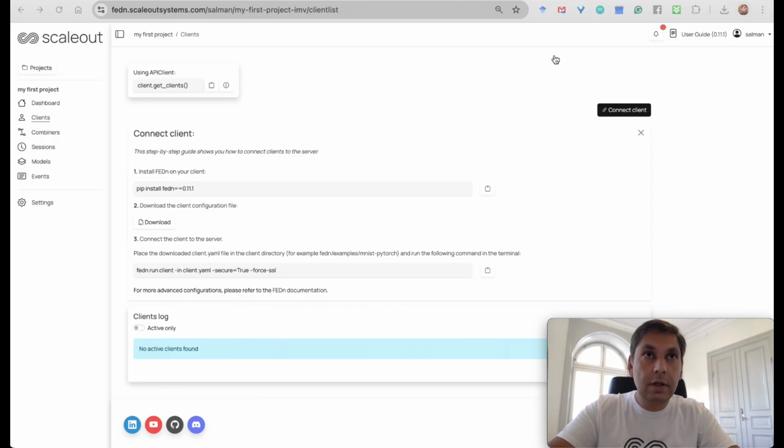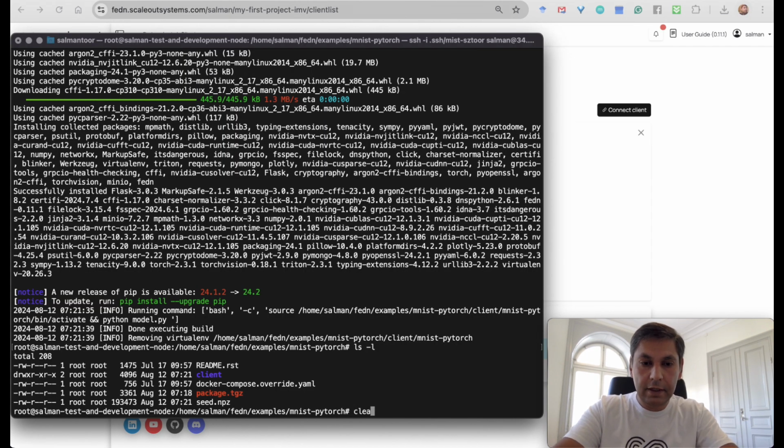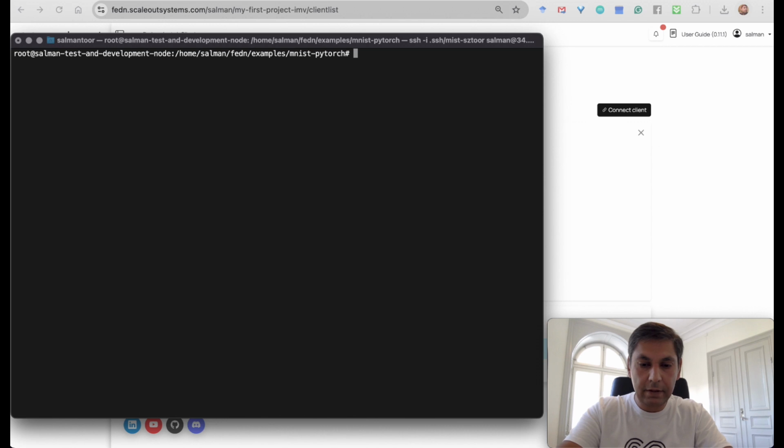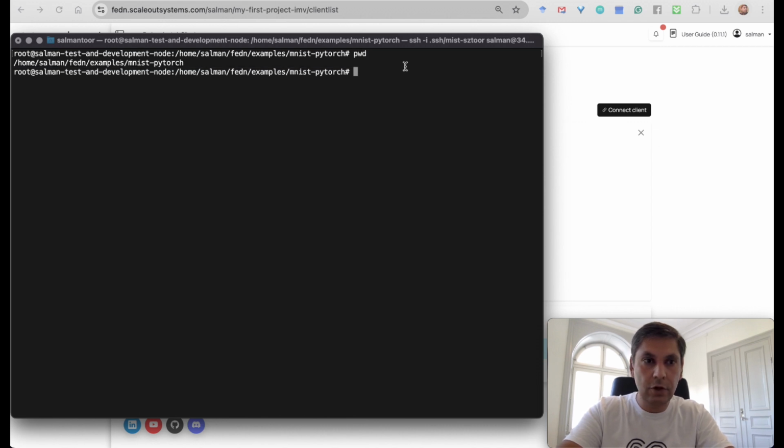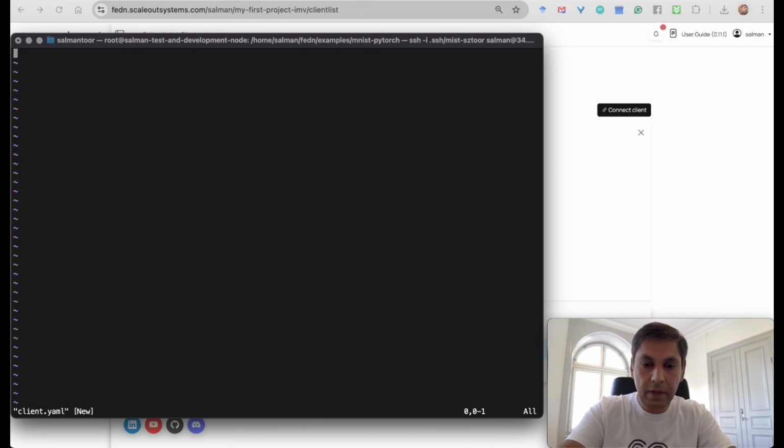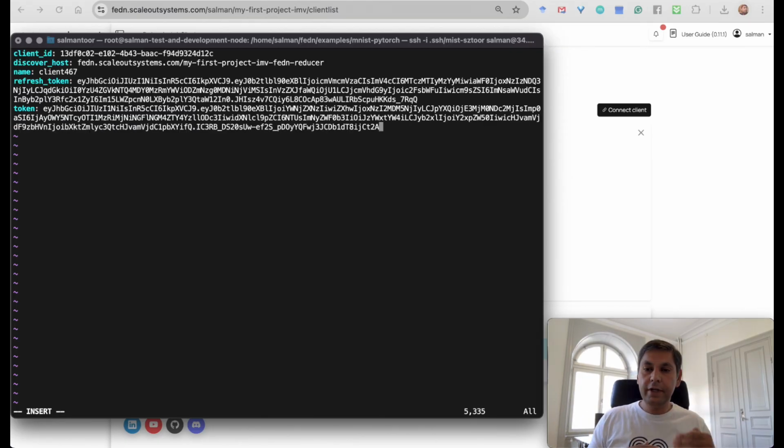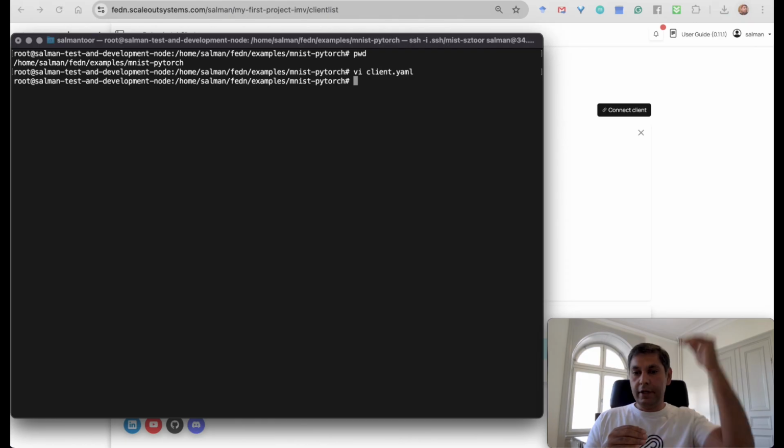Now let's clear the screen, and once again I can show you I'm in this example manage PyTorch directory, and here I would like to create a new client.yaml file, and these are the contents that I have downloaded from the server side for my machine. Based on this client file, the client will connect to the server side.